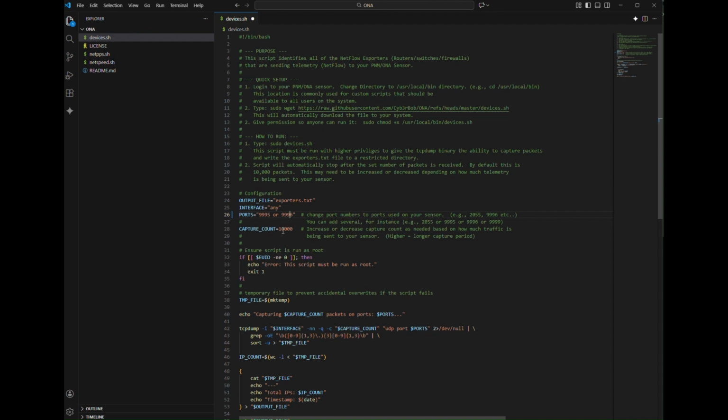So you really want it to be able to run, remember, if we're sending everything every 60 seconds from all our exporters, you want the script to run at least a little bit longer than that 60 seconds. Now, I probably should have set this to run based on time, but I didn't. I did it based on packet count, and I don't feel like rewriting it.